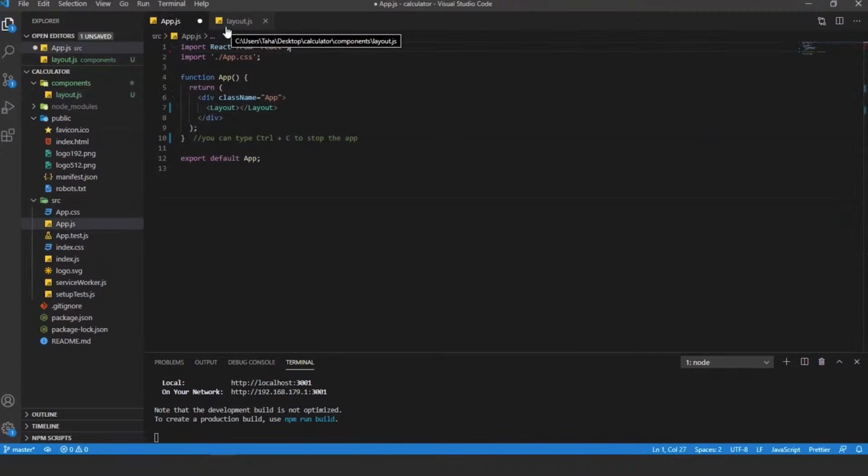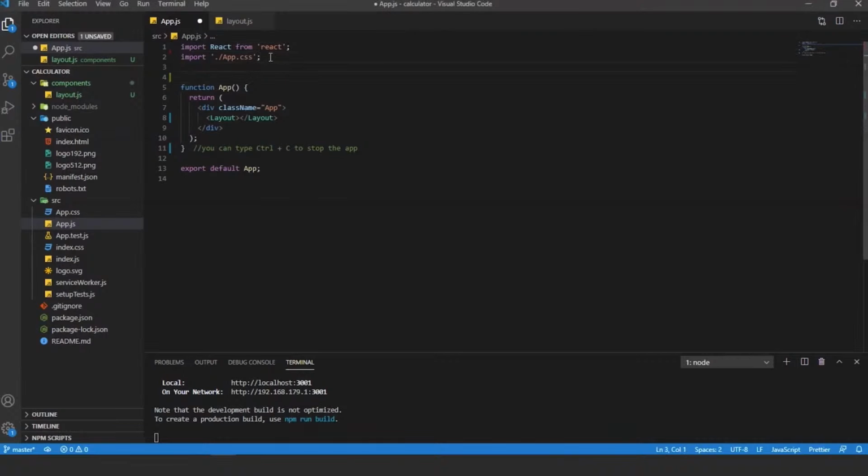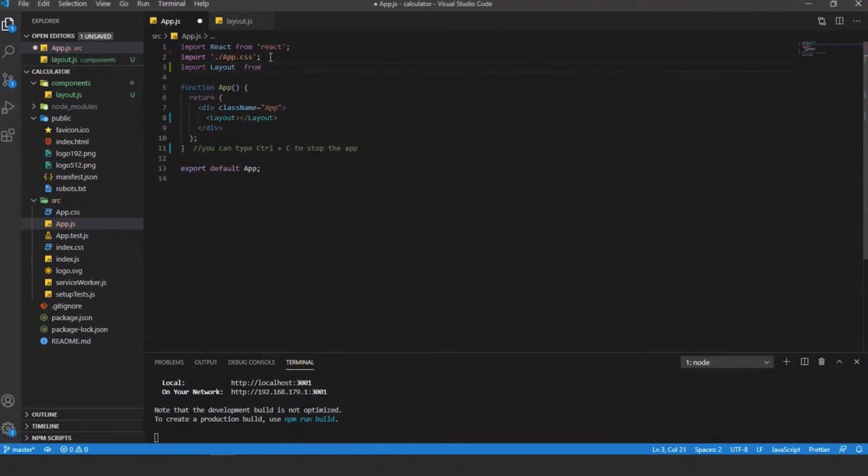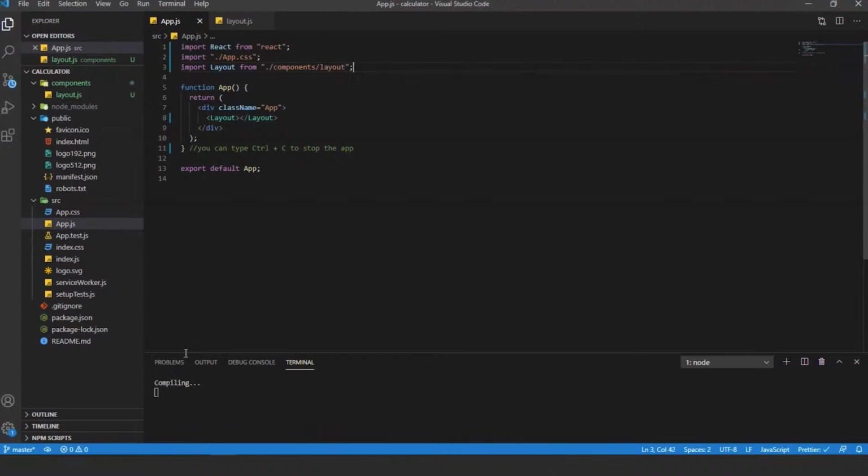And we're going to select import layout. And then we want to do the path to our layout. Components, layout. And you notice that we have the dot because we have to go up one folder. That's the command for that. So dot, up one folder, components folder, layout.